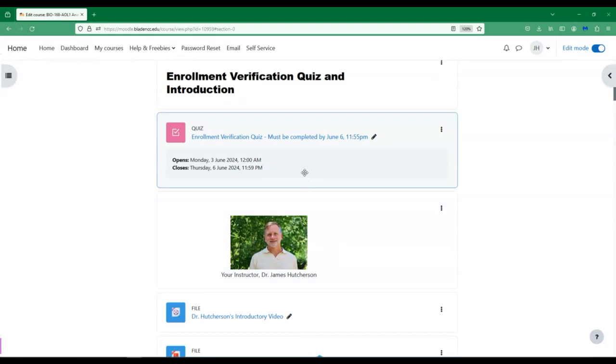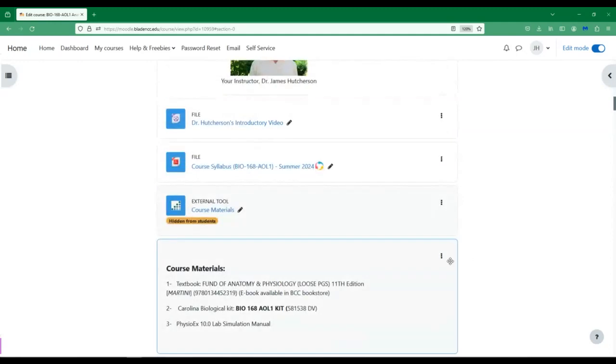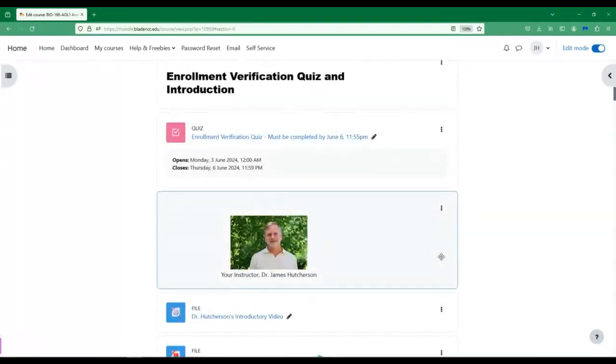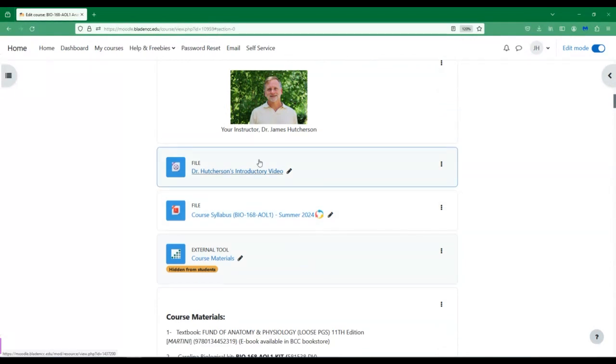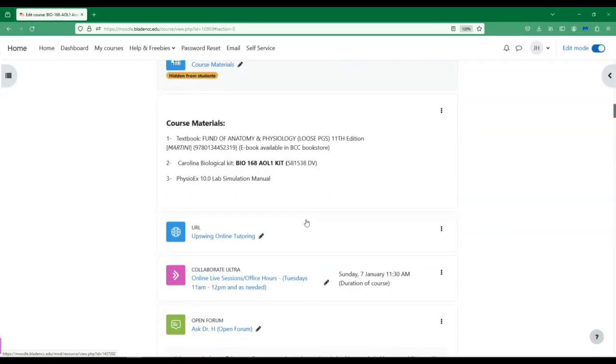You'll need to do the enrollment verification right at the beginning. That is the way we determine your entry date for the course. And of course you are watching the introductory video, so that probably means you've already done the enrollment quiz. Then we'll go over the course syllabus here in just a second. It gives a lot more detail.